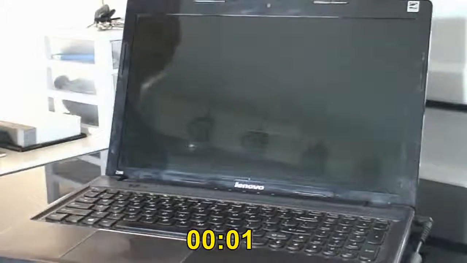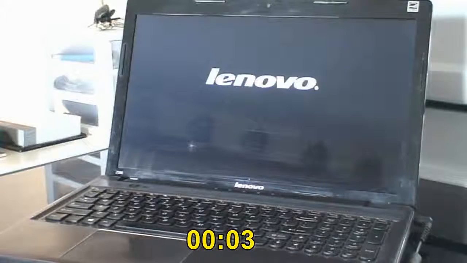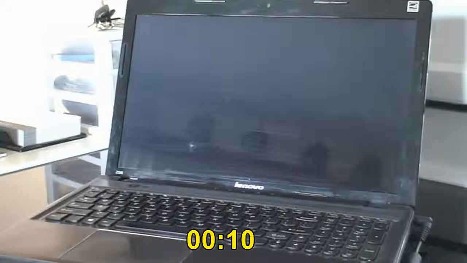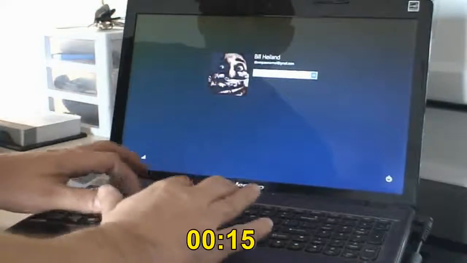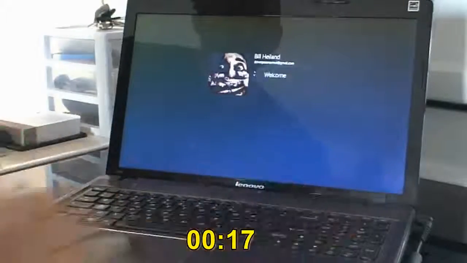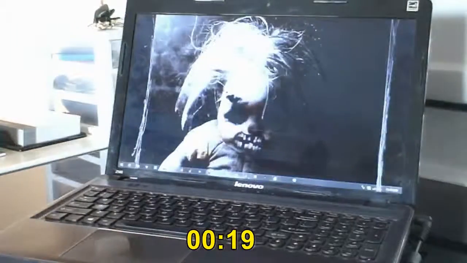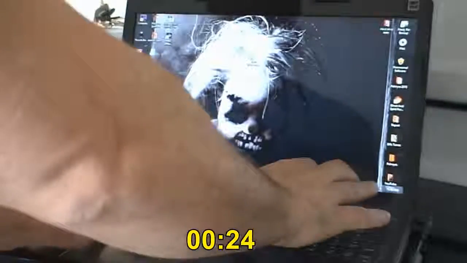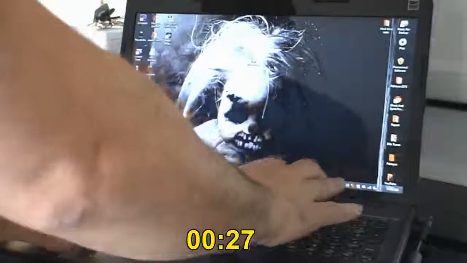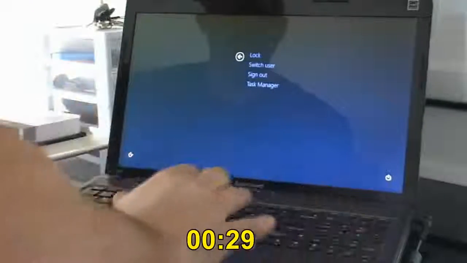Here's the Samsung solid state drive boot. You're going to notice real quick that everything just flies with this new drive. I'm at my login screen in 12 seconds. I'm at my desktop in 20 seconds flat. Now I'm going to load up my system resources monitor so we can take a look at what's going on in the background.